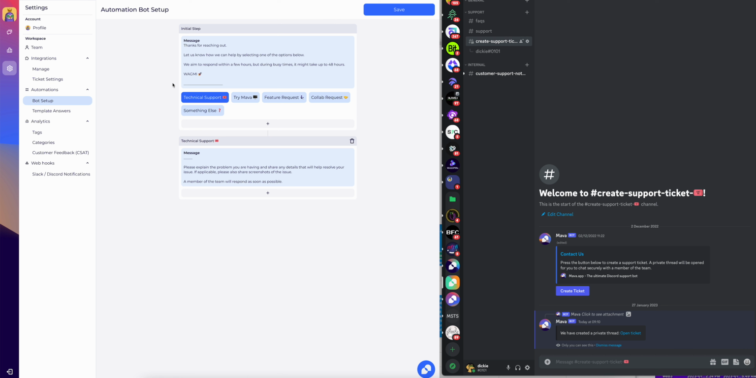To show you how we set this up, we'll start by adding another button. Let's say technical support. Once the user clicks on that, they're going to be presented with this message as a response. If we want to add another button after that, we just press the plus button, hit add button. Let's say we want to add a bug report. We can rename the button here, and the user will then receive this custom message. Please explain the bug you're facing.